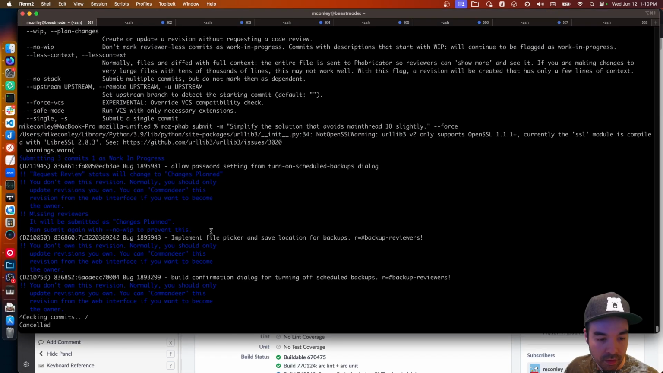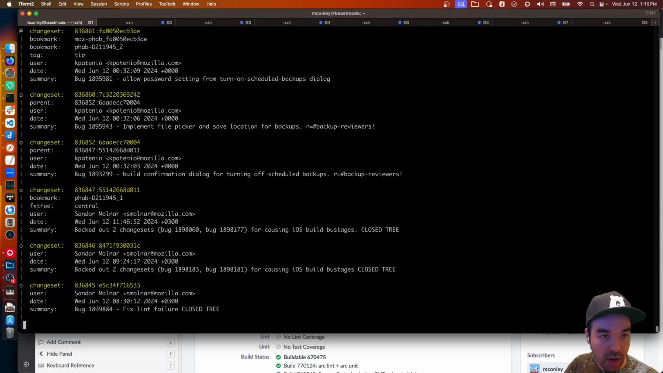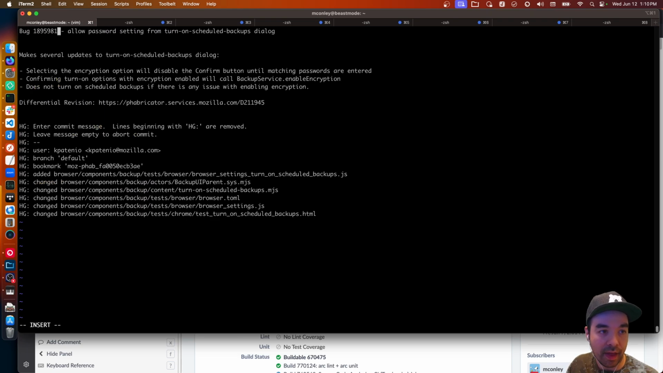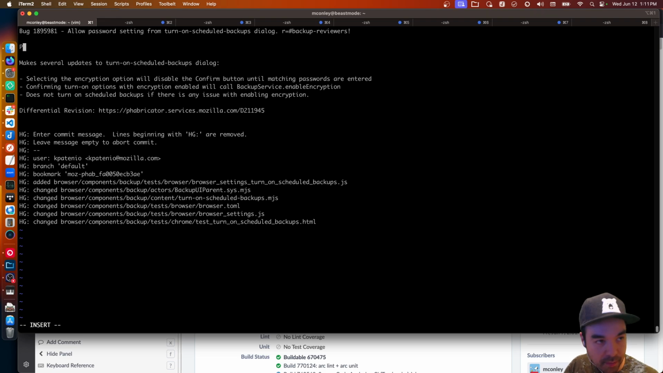And I'm going to update the topmost commit to include the reviewer string because that's expected, and that's why I was saying it was giving a warning about saying that the patch would be WIP. I'm also going to make sure that Catherine gets credit. Patch by K. Patenio.